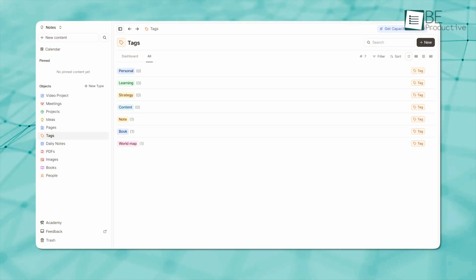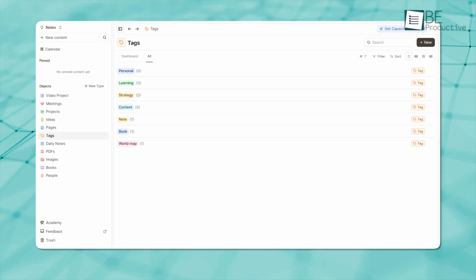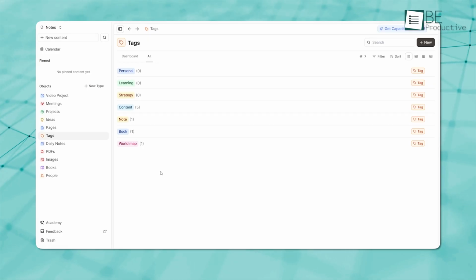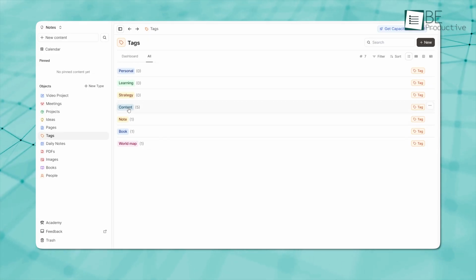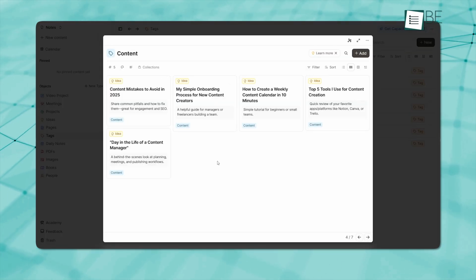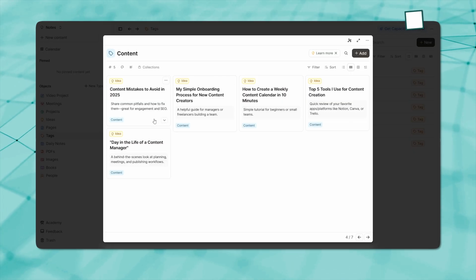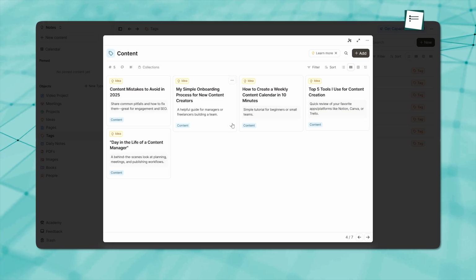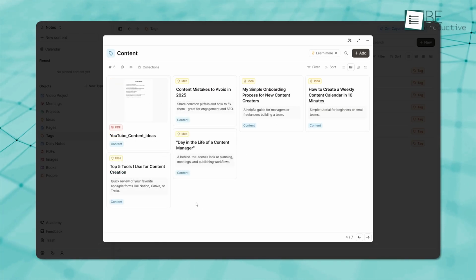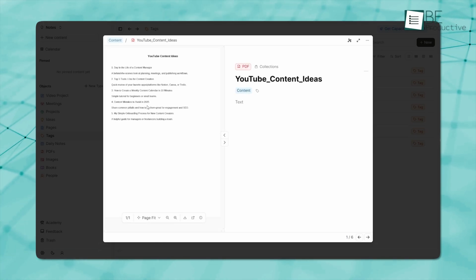Now, tagging might sound basic, but the way Capacities handles it is different. So we tag notes with stuff like content, strategy, learning, personal. And when we click a tag like content, we don't just see a list. We see a beautiful wall of everything linked to that tag. It's all visual. It even pulls in PDFs, tweets, quotes, anything we've linked.